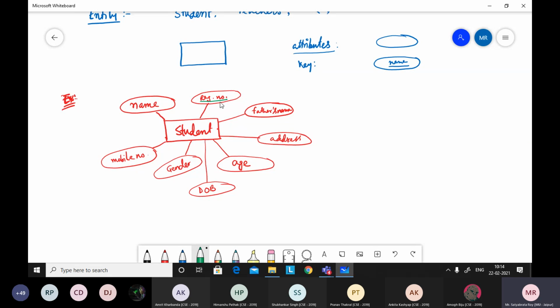But registration number must be there for a student. If there is a student, then there will be a registration number, and that registration number will be unique. So registration number will be key. I am not mentioning right now whether this is a primary key or a super key or a candidate key or anything. I'll describe this afterwards. Now I'll show you some other characteristics of attributes.